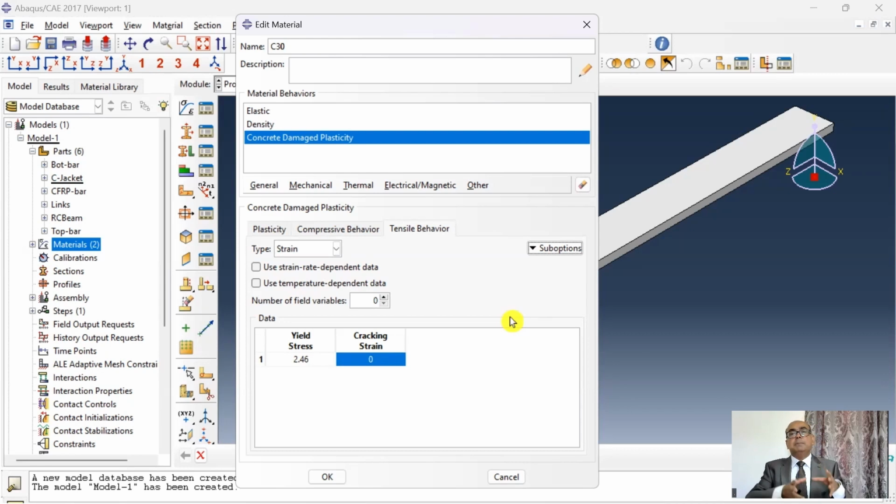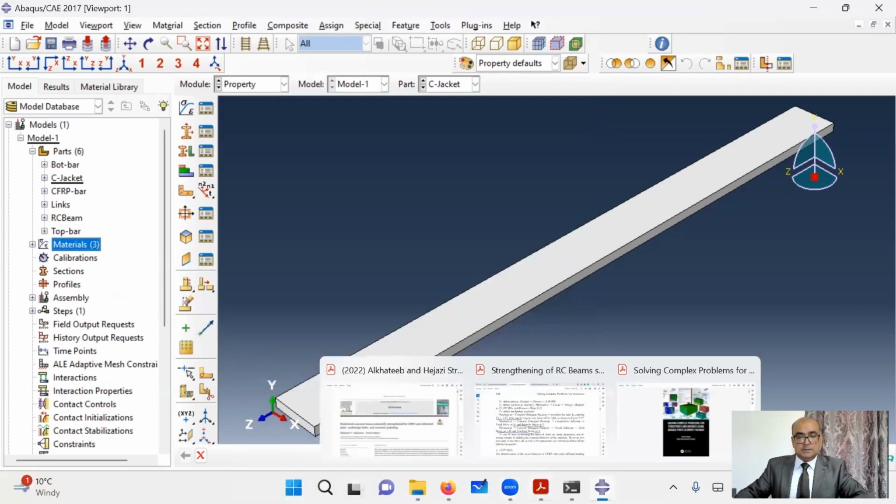The authors have a companion research paper which was published recently, in 2022. We'll put a link to that paper as well. Click OK. Concrete material has been defined.